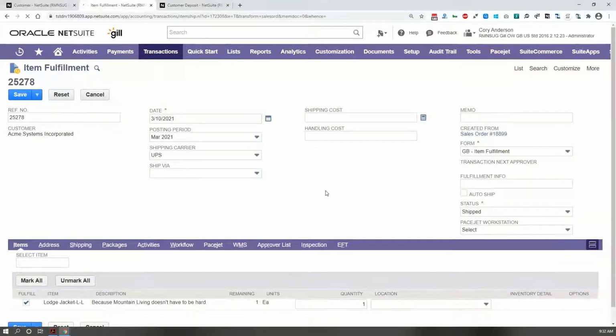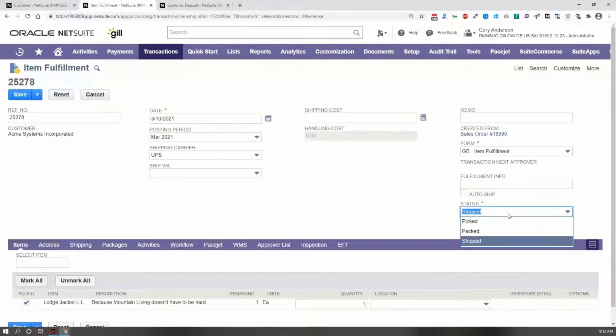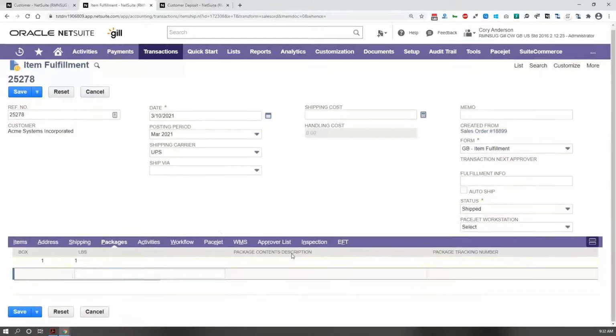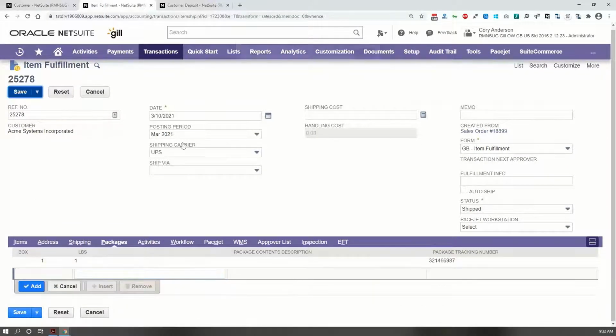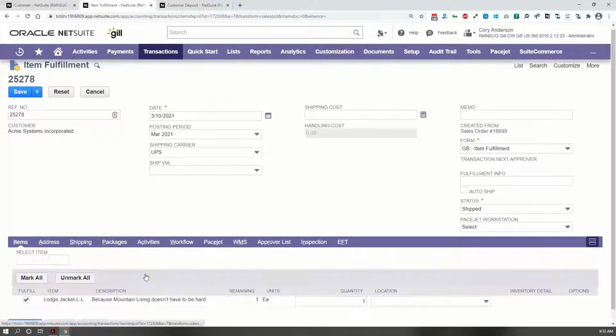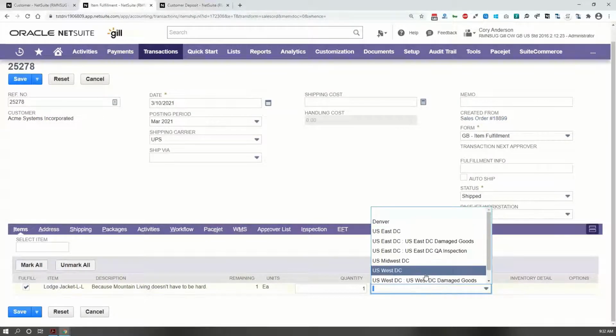So here's an item fulfillment record. We can see here's those three status options that I talked about: picked, packed, and shipped. We'll just mark this as shipped. Normally, you would want to put tracking information in this page right here, and then we'll save that. Location. Oh, I may not be able to save this record if it's not. Let's see what happens.